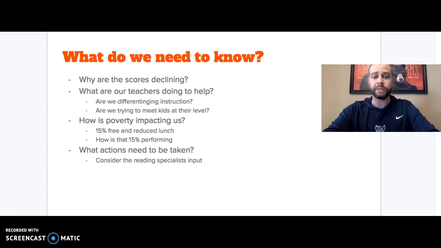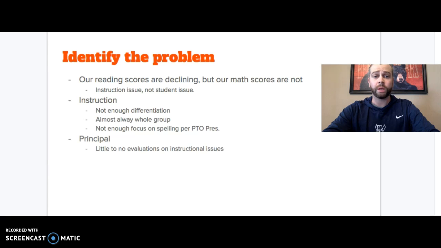What actions need to be taken? We need to consider what the reading specialist is giving us as input. So as this was presented to me as an issue, I asked a reading specialist to go into classrooms and kind of analyze what's happening so that we can collaborate on that data and hopefully come up with some areas to improve. So that is the problem.